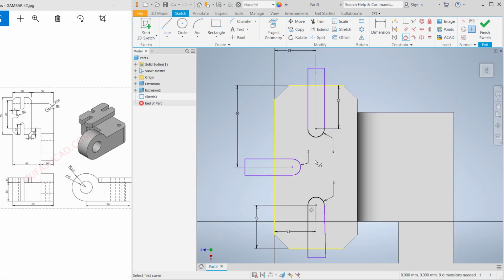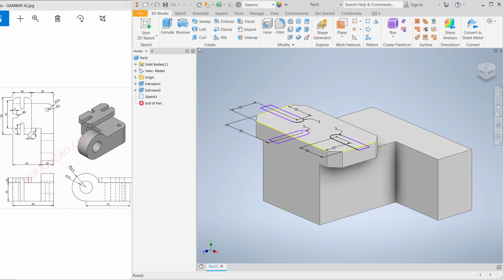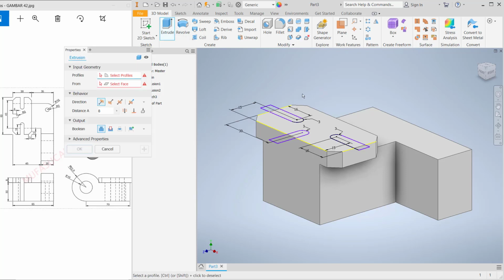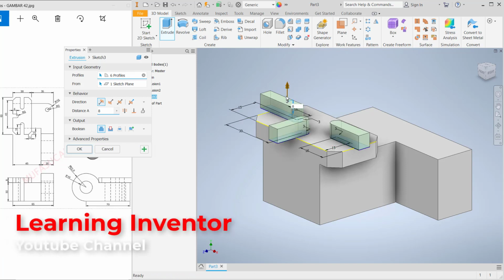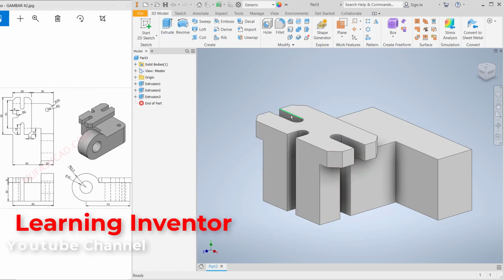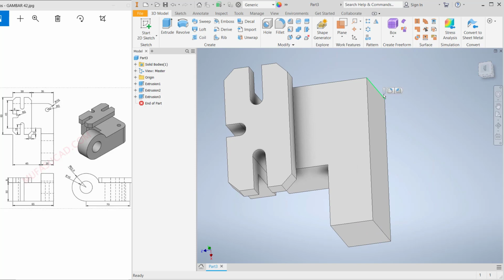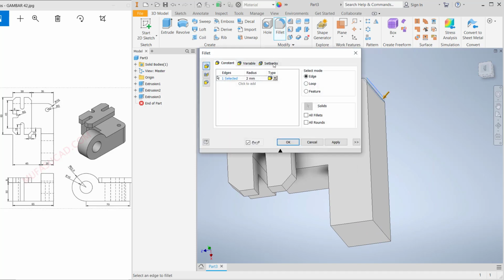Now we can click Finish Sketch and use the extrude tool. Now you can select this sketch, the 3 sketches. Select these arrows and move to the bottom to cut the objects. Click OK. It will automatically cut the objects. Select this edge and use the fillet command. I will fillet with radius 10, so you can change it to 10.